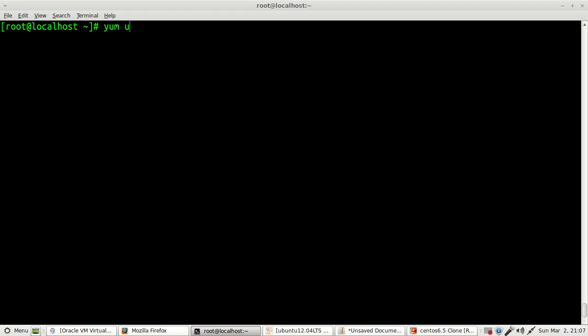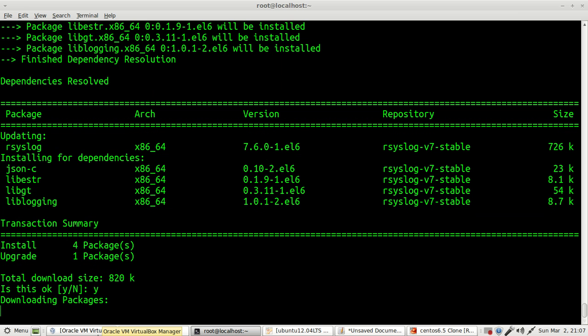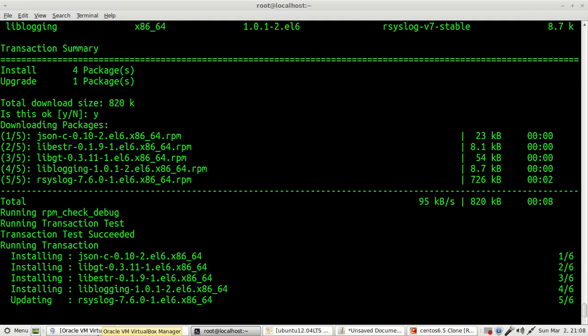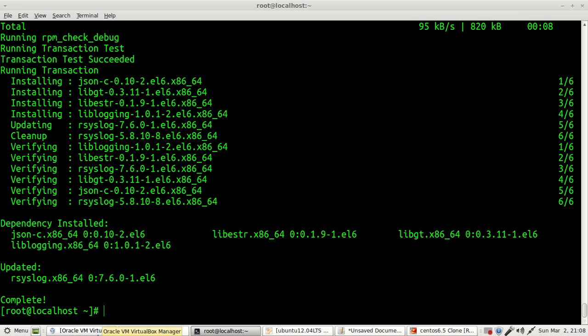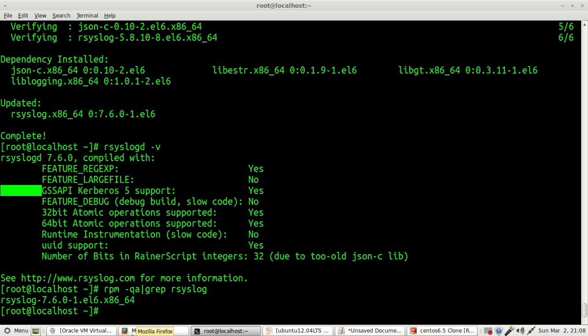Now we will run the command yum update rsyslog and we will update the package. Alright, so it is using some liblogging, libgt, libstr. Okay, I press yes. Now it is installing the package of rsyslog new version 7.6, the stable version. I always suggest you use the stable version, don't use beta, alpha, anything. Okay, that is only for testing purposes. All right, just run the command once again, rsyslog -v. It is showing 7.6.0 and let's check the actual package name. Okay, 7.6.10, this is what is installed.